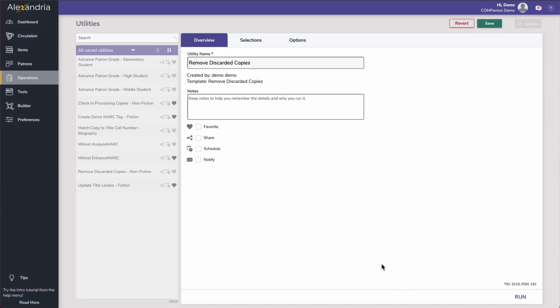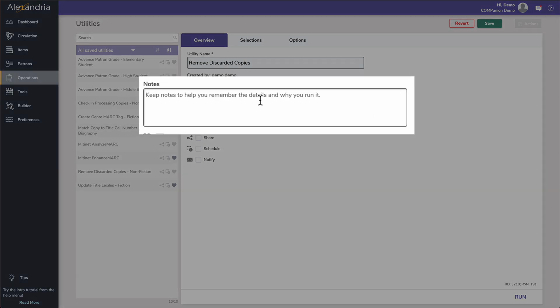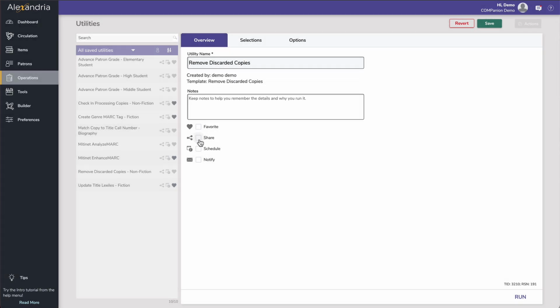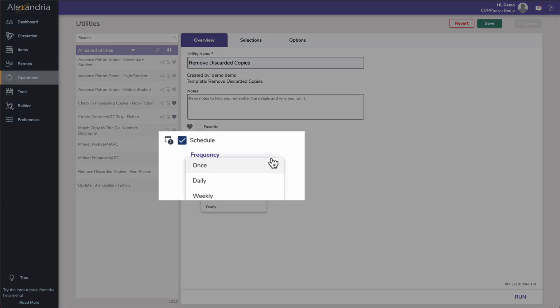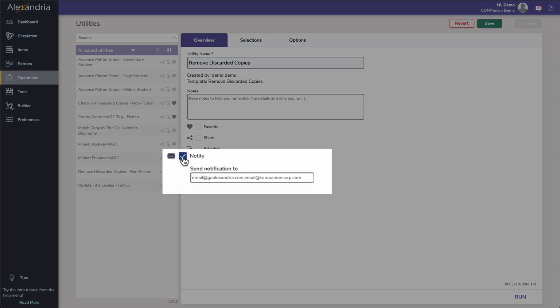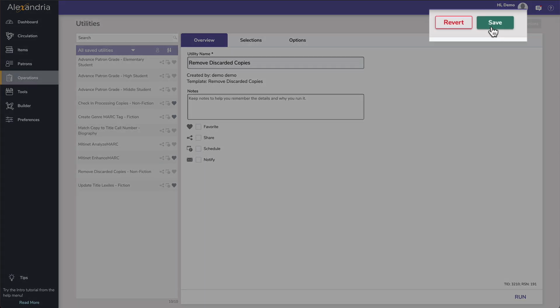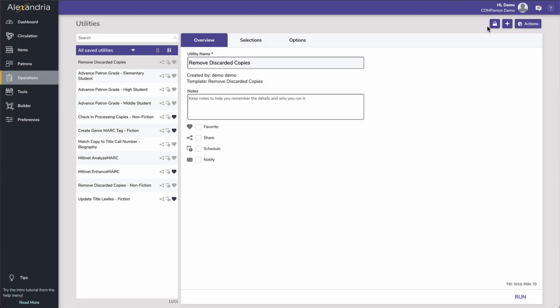On the Overview tab, you can customize the utility name and add any usage notes about the utility. You also have settings to Favorite, Share, for those of you in a centralized catalog, Schedule, and Notify. When scheduling the utility, you have the option of the frequency and around what time you'd like the utility to run. Check the Notify box if you want to enable email notification sent upon utility completion. You can choose to save your utility here by clicking Save at the top right. This makes it so the utility is listed in your saved utilities so you can easily find and run it in the future.